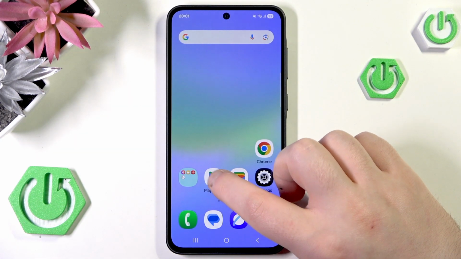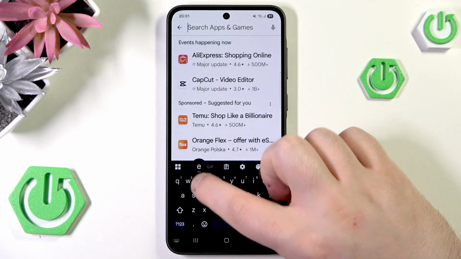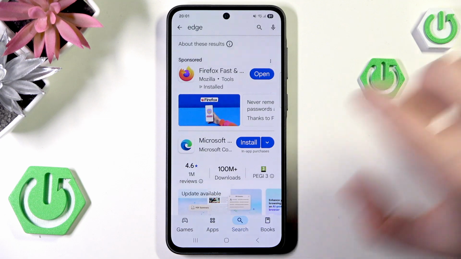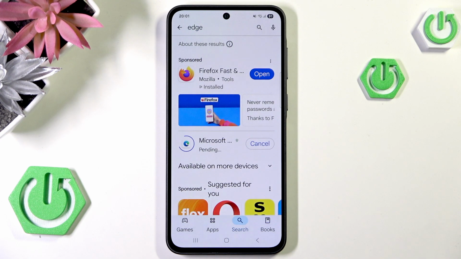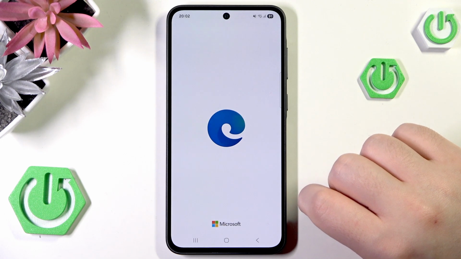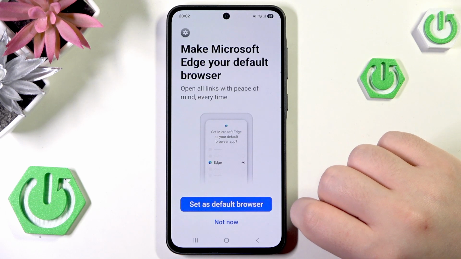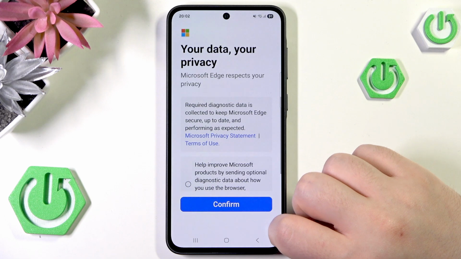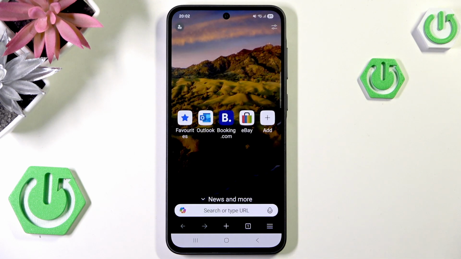So you have to start by opening your Google Play Store, then click on search bar and type in Edge. Then click search and click install. Now click open. And then you can set this browser as your default browser, or you can click not now and here click confirm. And as you can see, my Microsoft Edge browser is now installed and is ready to use.